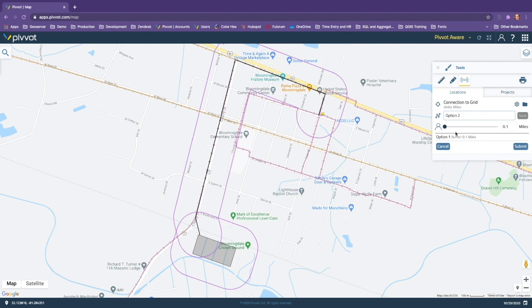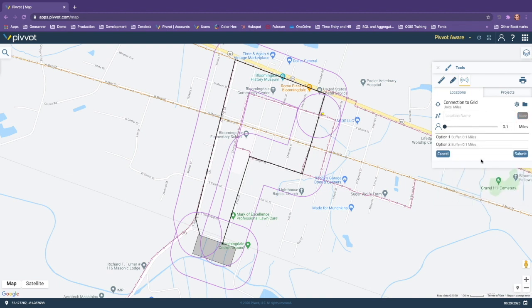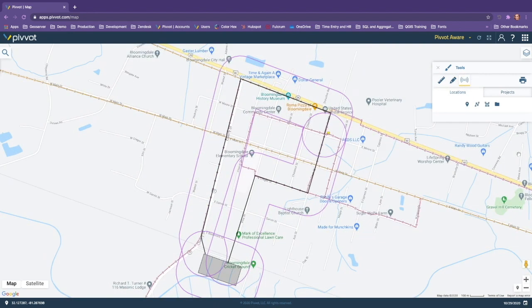So option 2, select my geometry, and we're going to go a little bit different pathway up here. So let's go up Pine Street and go this way to my substation. So again, now I have those 2 paths going to my substation, and I'm going to keep my 1/10 of a mile buffer on this one as well. Save that location, and I'm going to submit that project into our system.